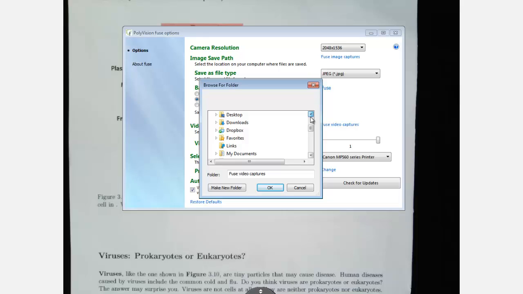So in my case, if I follow the hierarchy here, I can see it's in My Documents, in My Videos, and then I also created a subfolder specifically for my Fuse video captures. That's something that you can do as well. If you want to, click on Make a New Folder and then rename the folder something that makes sense to you so you can find it again later.